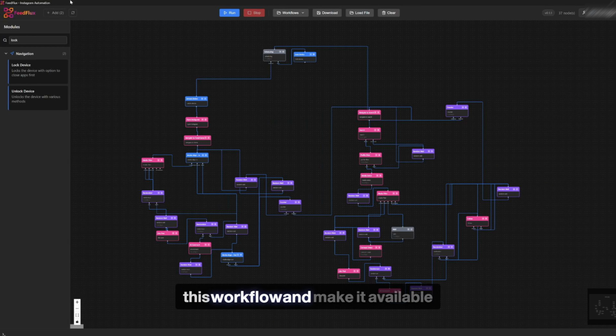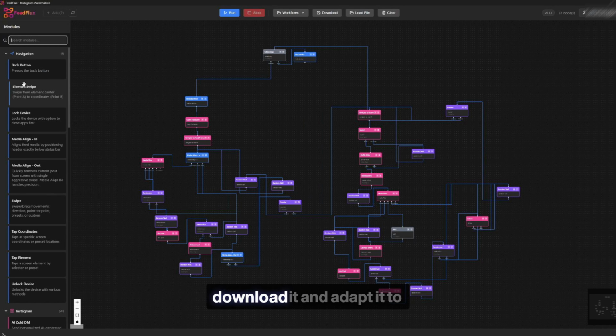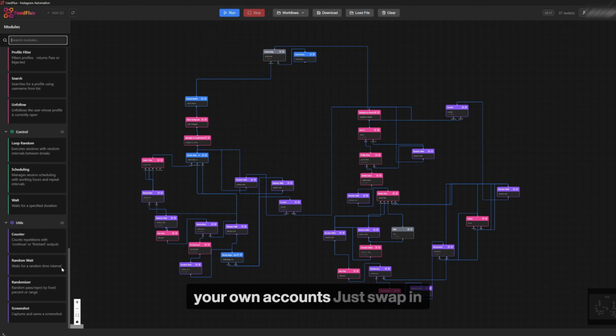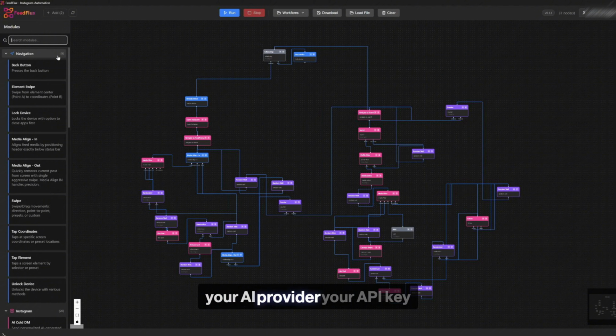I'm going to save this workflow and make it available on the website so you can download it and adapt it to your own accounts. Just swap in your AI provider, your API key, your username list, and you're good to go.